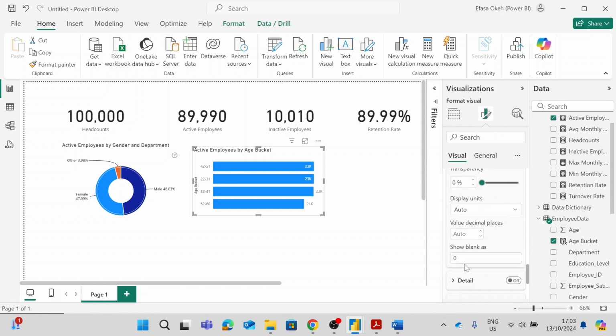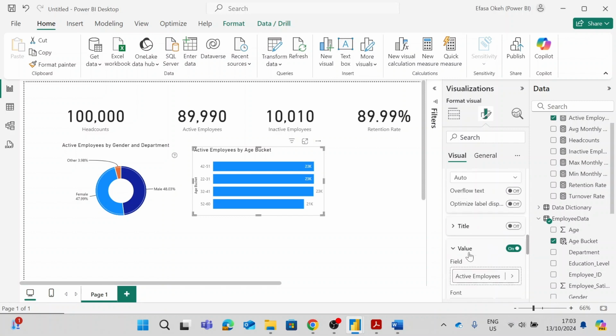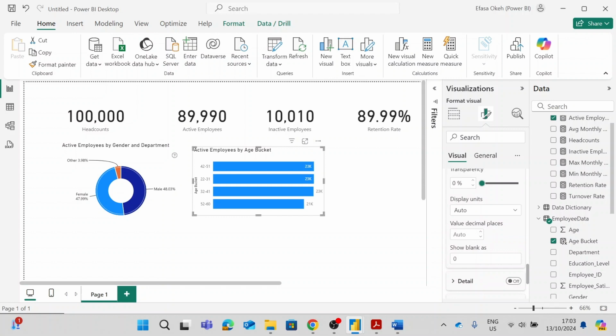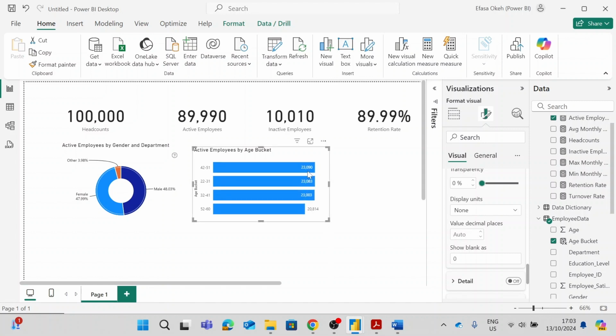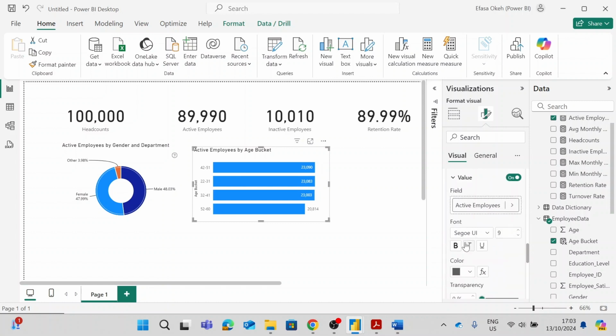One thing I want to do here is, for the value, I want it to be none. So you can actually see there's not much difference, though. This is 23,090, but you can tell the difference right now. So you can go ahead and format the values also.